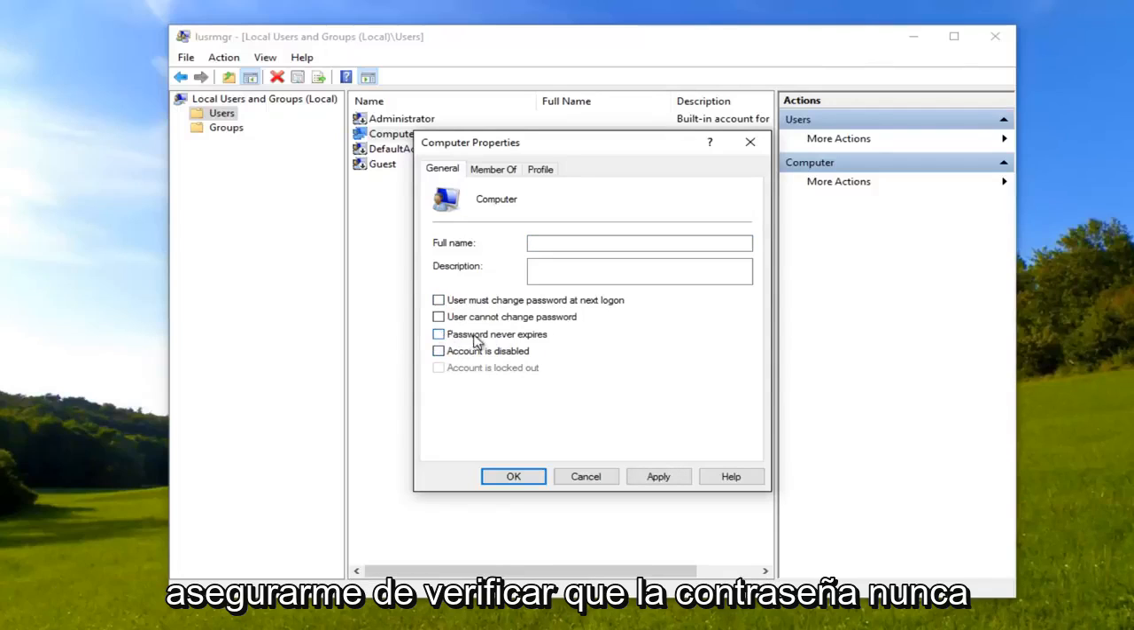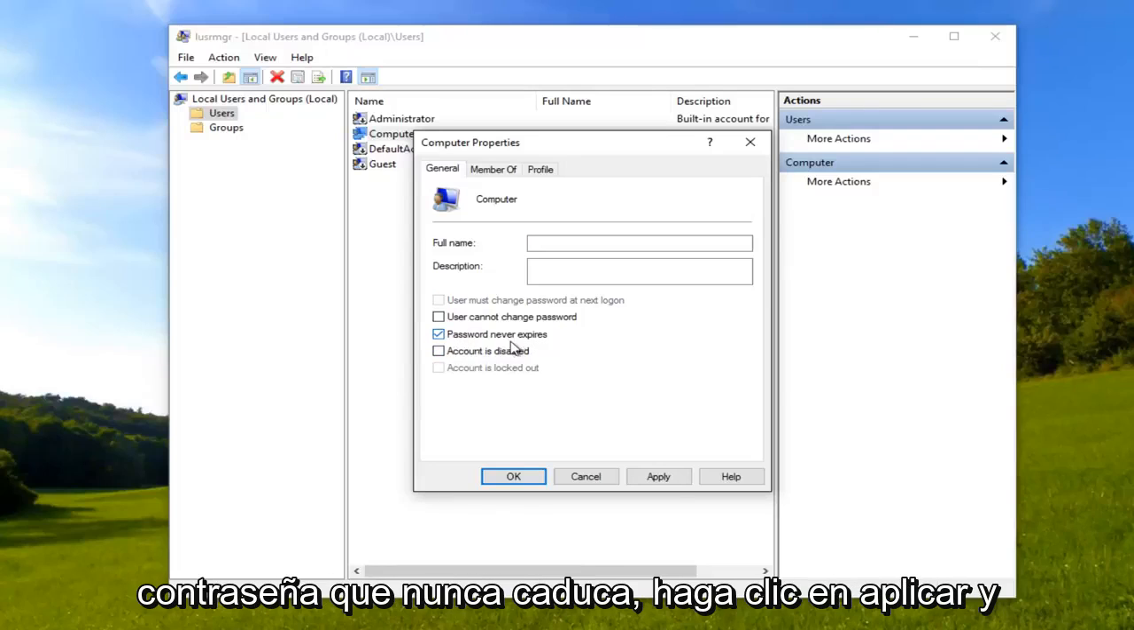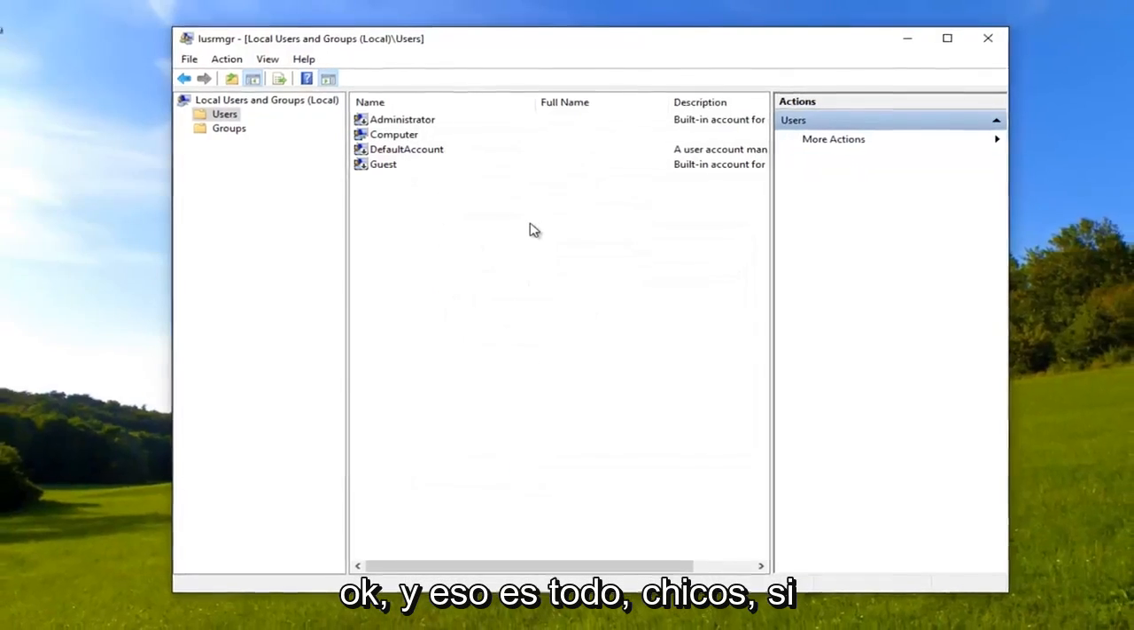And then you want to make sure you check password never expires right here. So make sure you select that, password never expires. You click apply and OK. And that's pretty much it, guys.